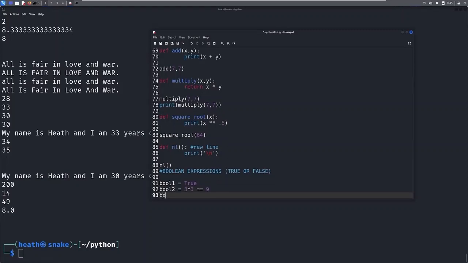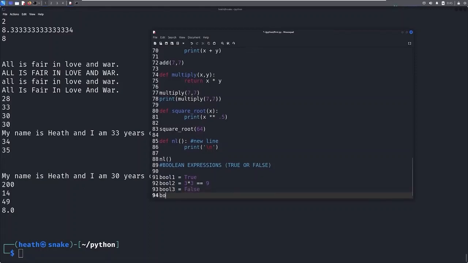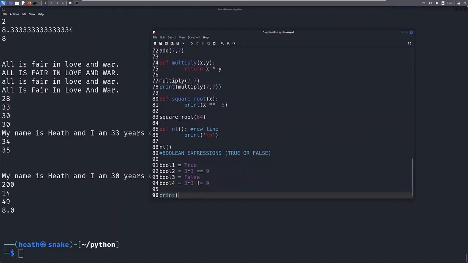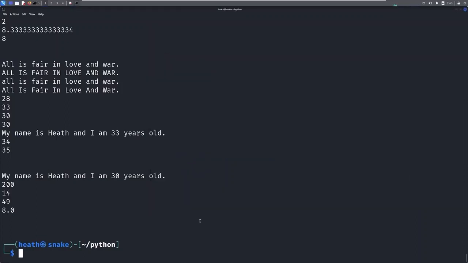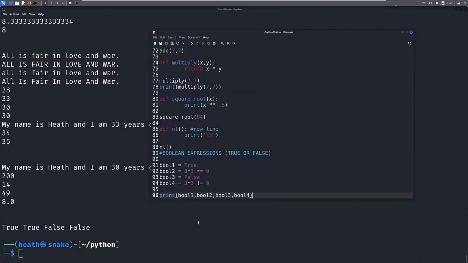We could also say bool3 and make that false, or we can give it a statement that makes it false. So something like 3 times 3 does not equal 9. Exclamation equals means does not equal. Now, if we print out bool1, bool2, bool3, and bool4, just like that, and save it, and if we come in here, you'll see that it says true, true, false, false.